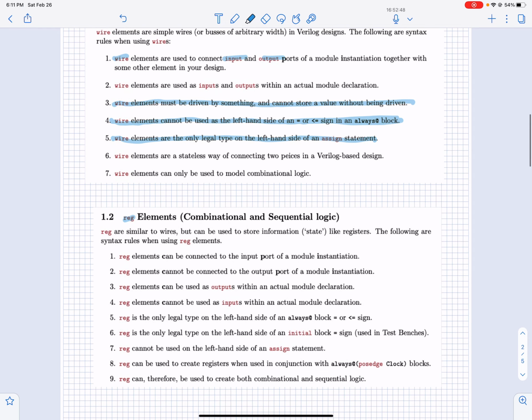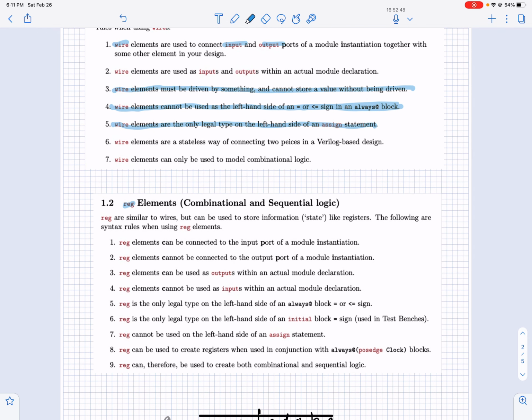In our behavioral description, we're going to use always blocks. Reg variables are similar to wires, but they can be used to store information. It's like a register. Well, we haven't covered registers yet, but we will be covering those soon. And so we're going to use those because we want to use an always block. So it turns out the reg is the only legal type or variable that can be on the left-hand side of an equal sign in an always block.